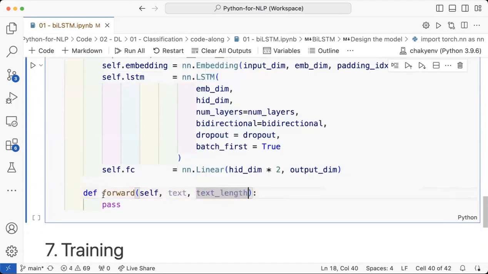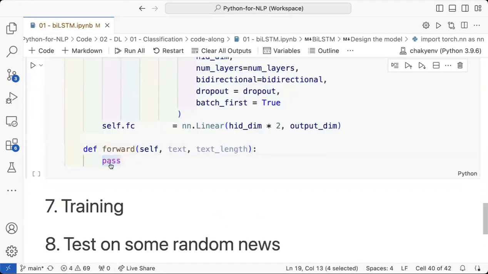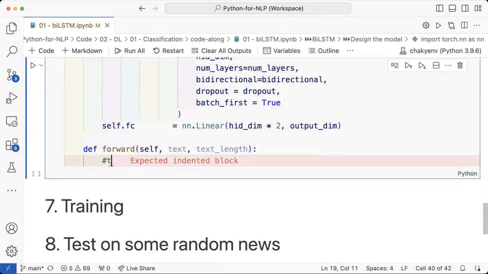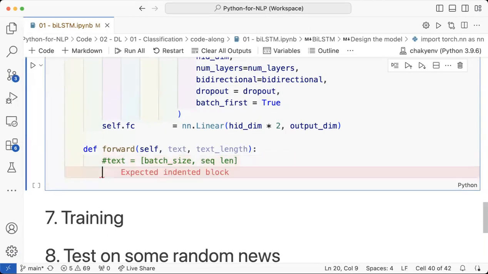Now we can work on the forward function, and so in the forward function we take in the text and the length, right? We don't need to take in the label, because the label will be used during the training. So here, the text, when it comes, will be batch size, sequence length, right? So it's always good to take note to keep you sane and not insane.